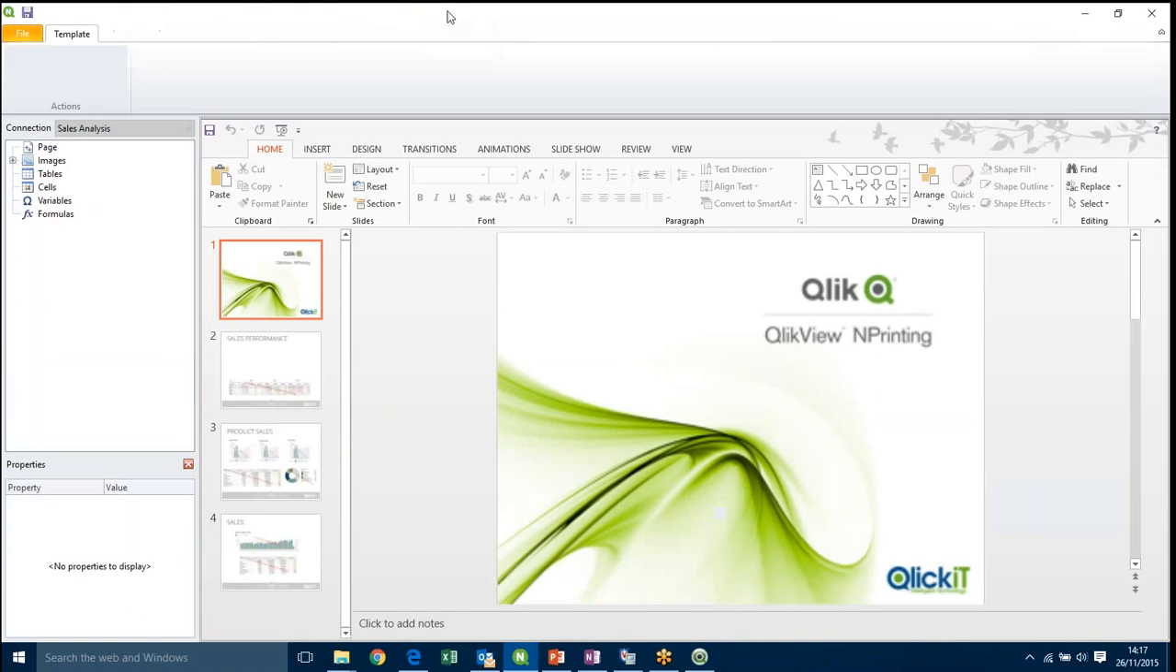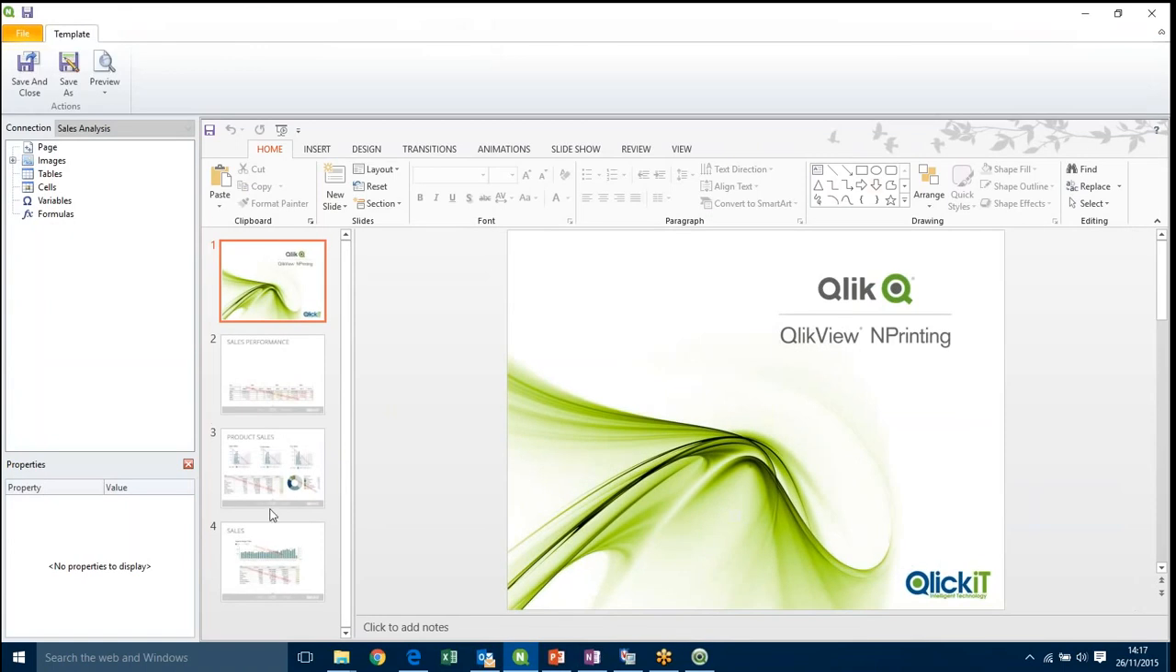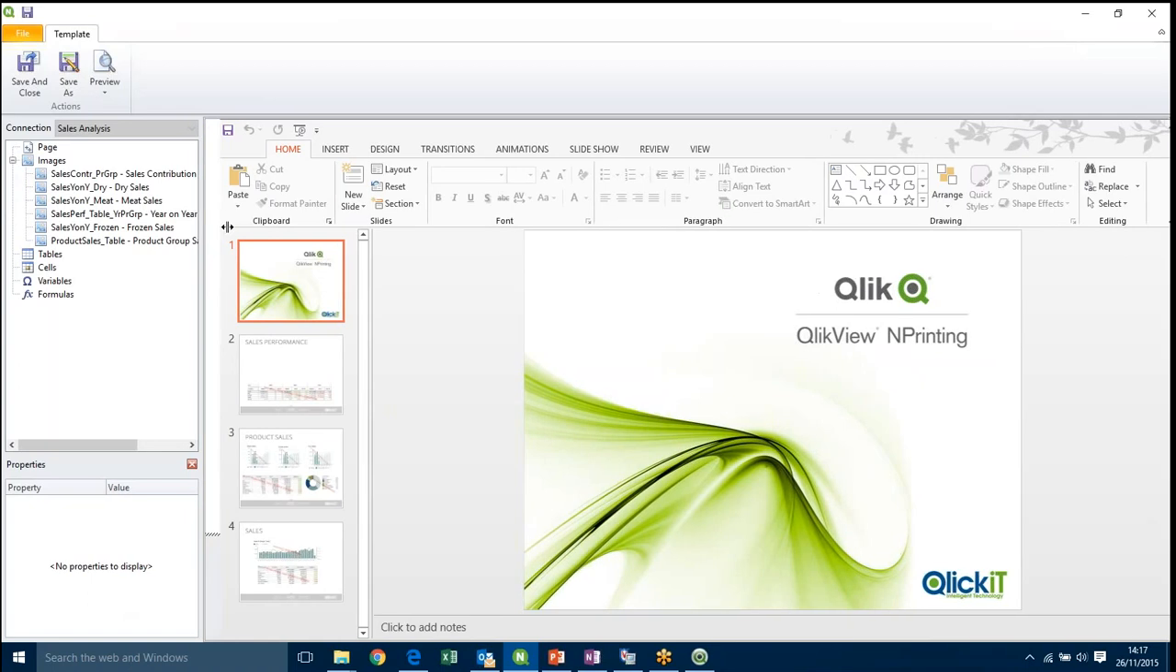And what you'll see is essentially we have the full PowerPoint editor open up within Imprinting. So anything that you can do in PowerPoint, you can do here within Imprinting. So if you've got a corporate presentation template that you want to use, then you can use that as your standard template and then just build on it from there. The main addition is this panel down the left, and this is what allows us to connect to our QlikView application and extract the information.